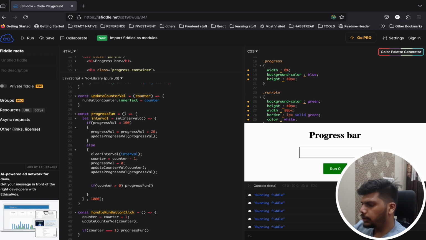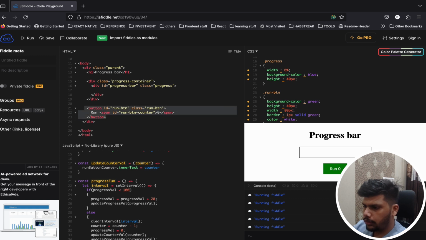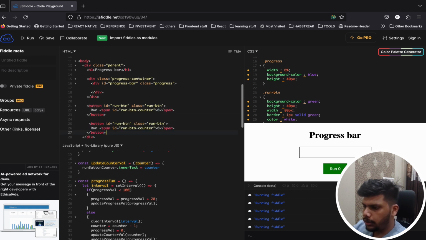So when we run this, we should be able to stop this progress also. So how we will do that? First of all, we need to create a stop button here. Button stop. This will not have any counter value. ID should be stop button. Class should be stop button. Also let us add some common classes for styling.